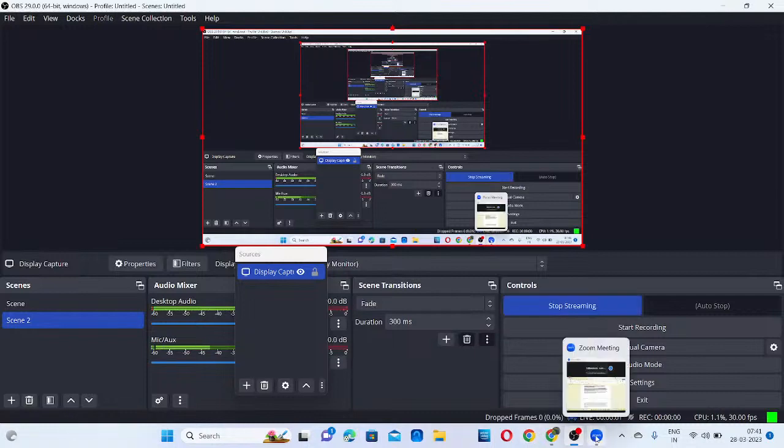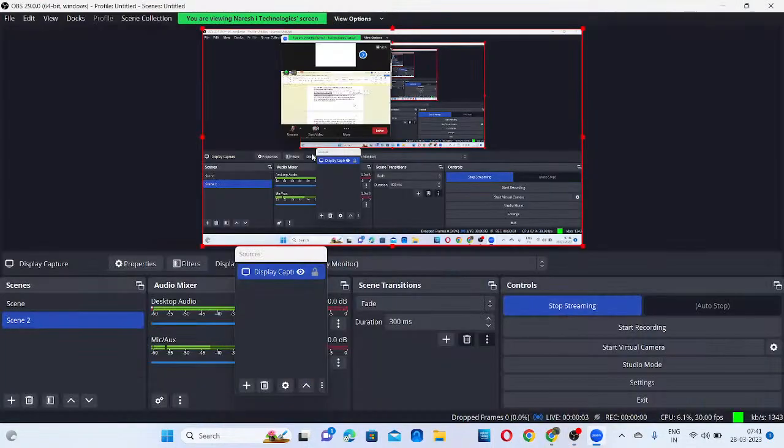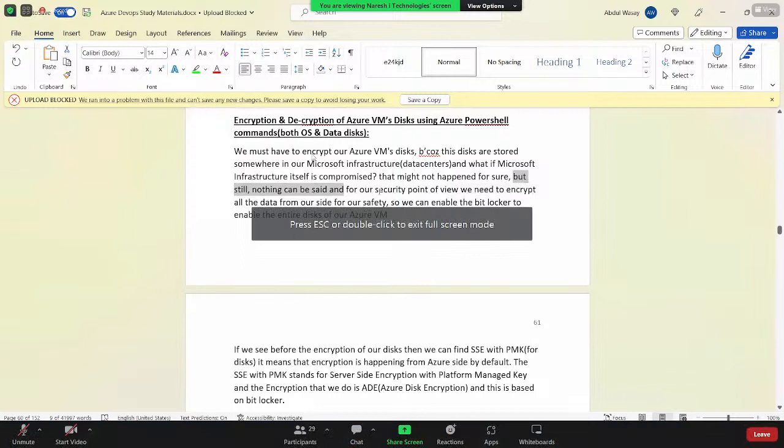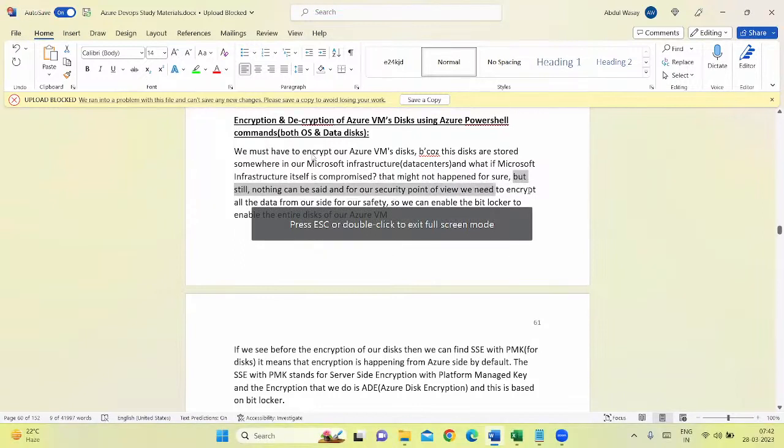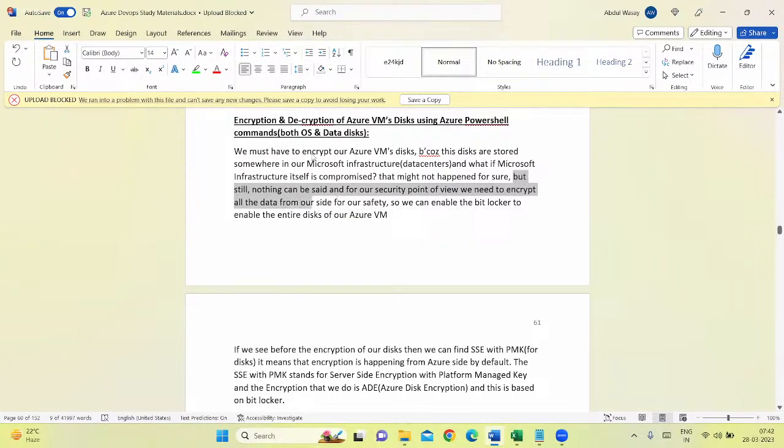...itself is compromised. That might not happen for sure, but still nothing can be said. And from our security point of view, we need to encrypt all the data from our side for our safety. So if we want to provide an additional lock and additional security for our virtual machine disks, then we can encrypt our VM disk from our side also.